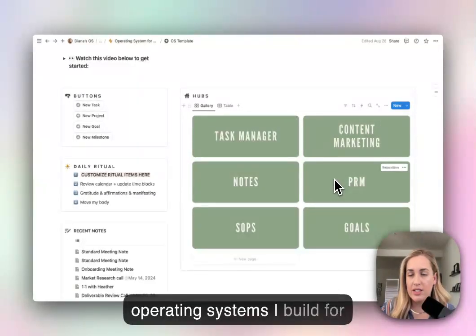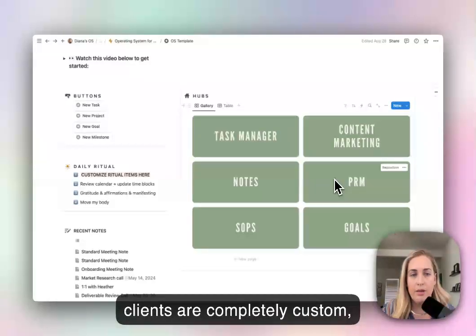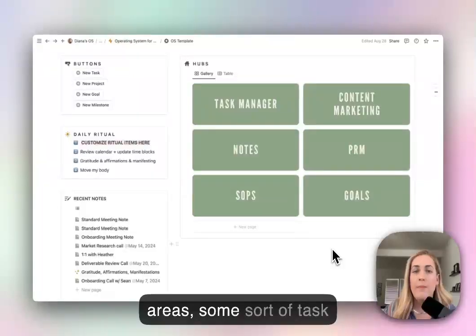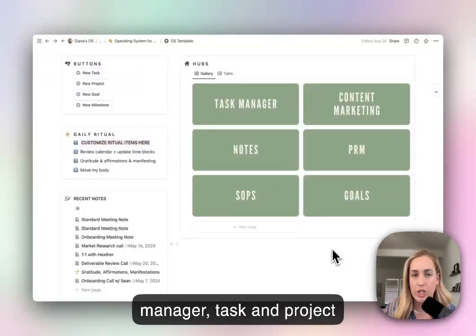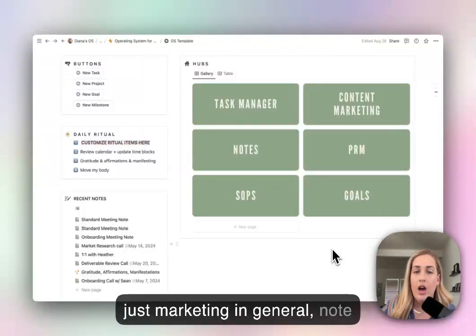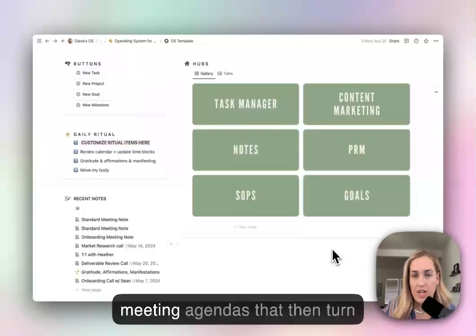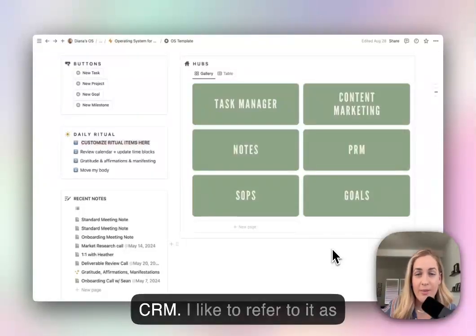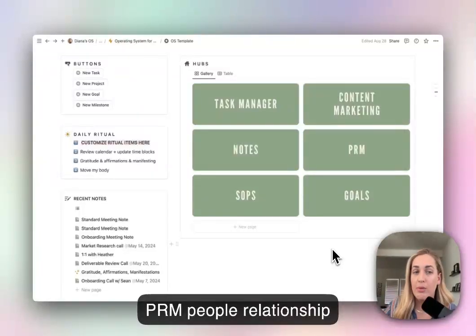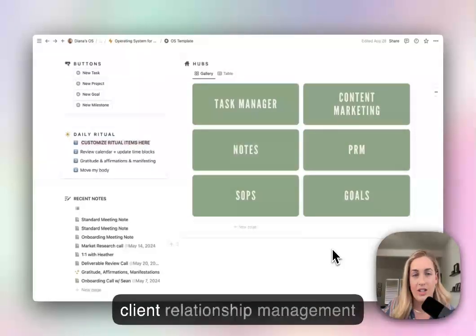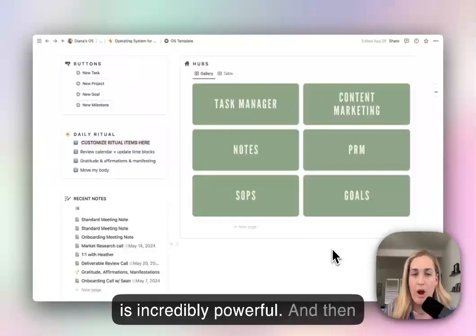Again, the operating systems I build for clients are completely custom, but oftentimes they're built upon these 6 foundational areas: some sort of task and project manager, content marketing, or just marketing in general, and note taking. So this would be meeting agendas that then turn into notes after the meeting occurs. Then some sort of PRM. You may have heard CRM. I like to refer to it as PRM, people relationship management. I think having your entire network and not just client relationship management is incredibly powerful.